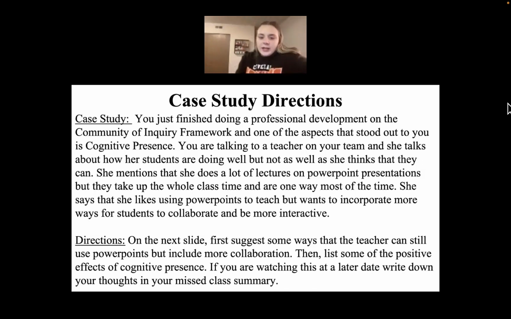So on the next slide, first suggest some ways that the teacher can still use these PowerPoints, but include some more collaboration. And then list some of the positive effects of cognitive presence.